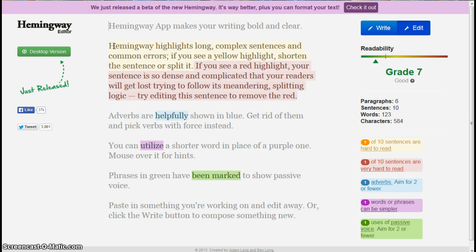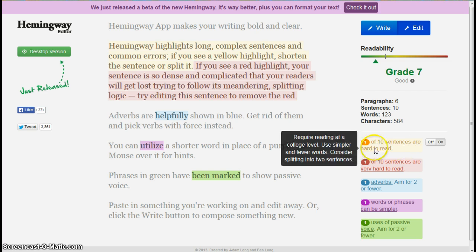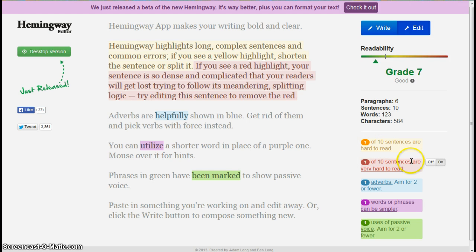As you can see here, it says in the second paragraph, Hemingway highlights long, complex sentences and common errors. If you see a yellow highlight, shorten the sentence or split it. And if you see the yellow highlight here, you can come over to this area under the right, edit readability, and it says 1 of 10 sentences are hard to read. And if you roll over the hard to read that's underlined, it'll tell you that a college reading level is required to read that sentence, and they recommend splitting it into 2 sentences or using simpler or fewer words. And it does that all the way down.